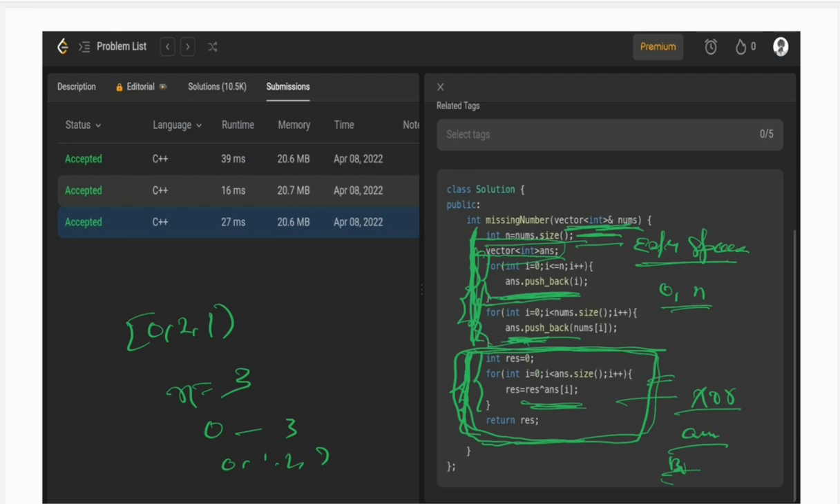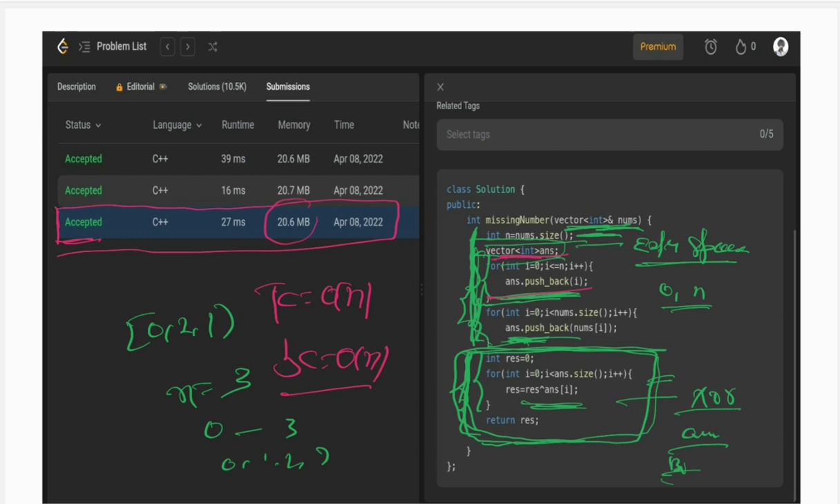And now we just have to implement the bit manipulation. But here our time complexity is big O of n, and the space complexity is also big O of n. Why big O of n? Because we are creating extra space here and pushing the elements, so it will take size. This approach is also accepted on Leetcode, but the space it takes is more. You can see the space is 20 MB and the time is 27 milliseconds, and the language is C++.